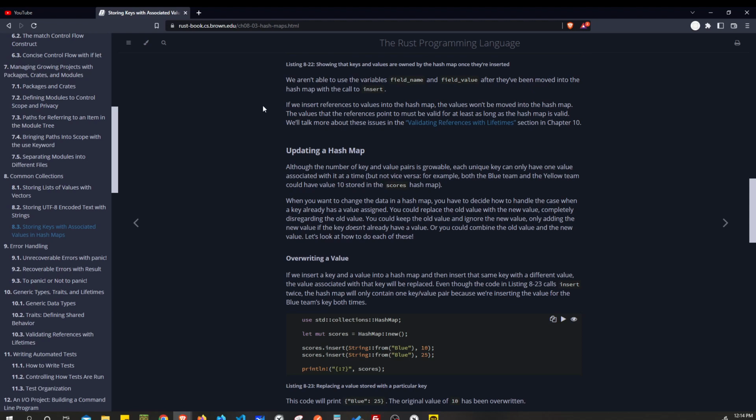If we insert references to values into the hash map, the values won't be moved into the hash map. The values that the references point to must be valid for at least as long as the hash map is valid.